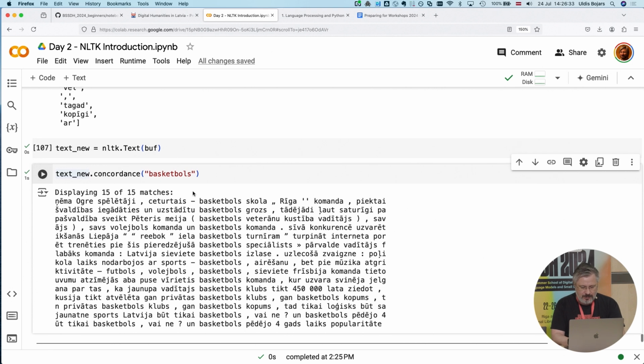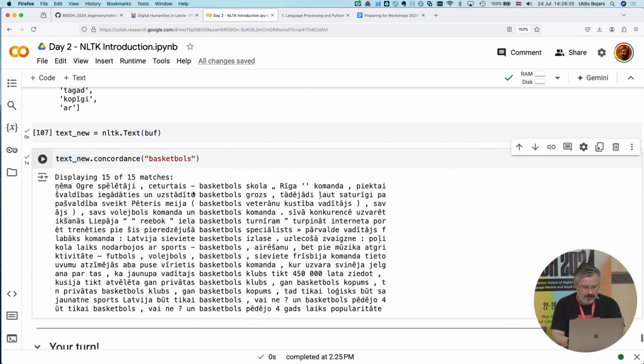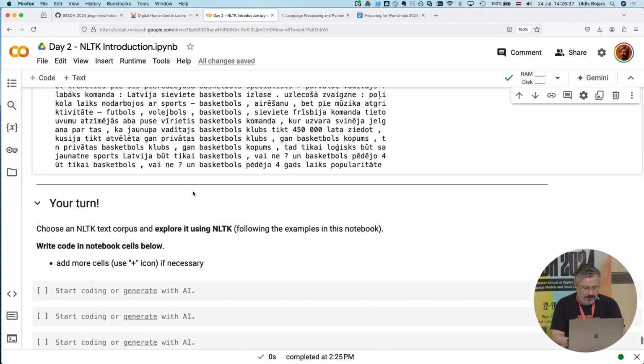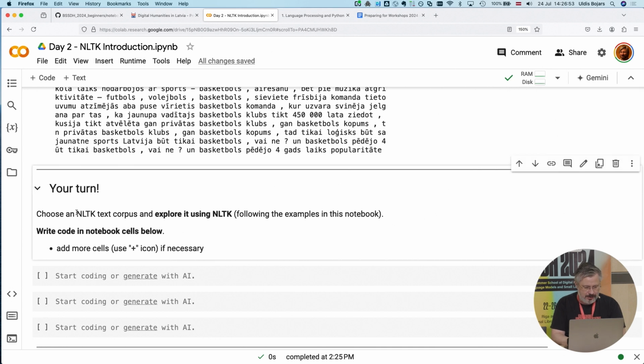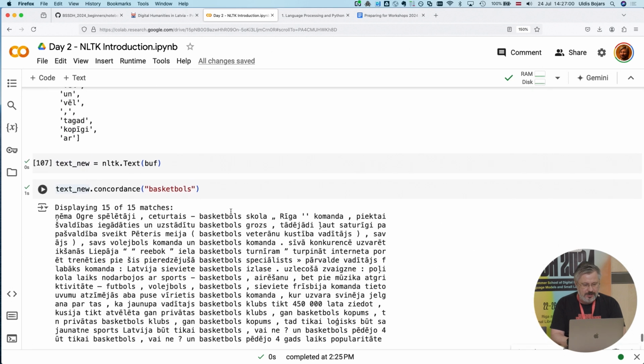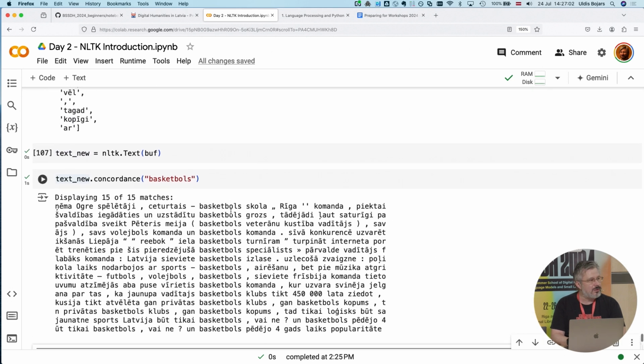We don't currently have time for exercises right after this notebook, but that will be your task for the third part of today's workshop. So that's when you will be able to work with texts, including exploring them in NLTK. So are there any questions or comments?